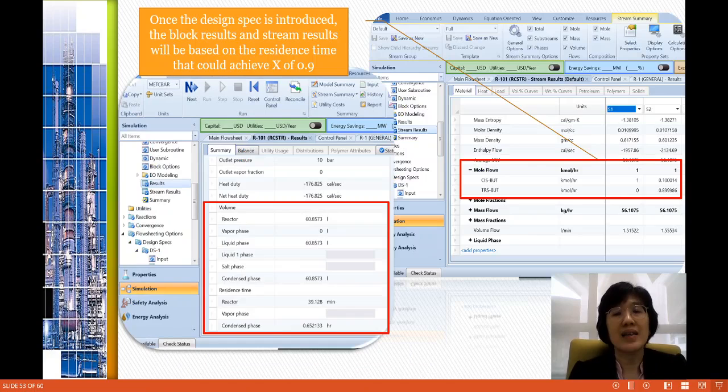Right? So other than the result just now, you can also check the results and also stream results under the block section. So we have the results here. So residence time, you see, is 39.13, and the volume required is about 61 liter. This is the reactor volume required. If you have residence time, then you can have the volume. If you specify the volume, then the residence time also can be calculated accordingly after the simulation.